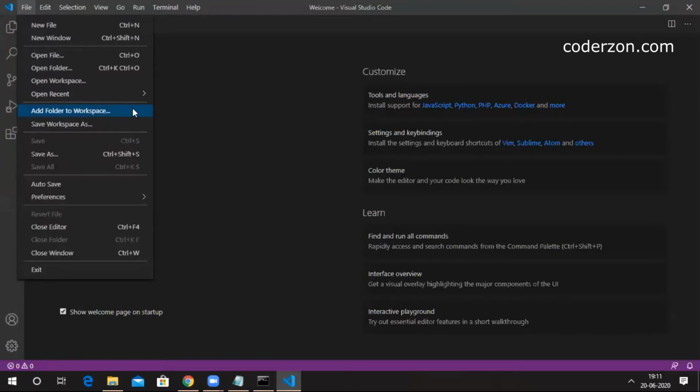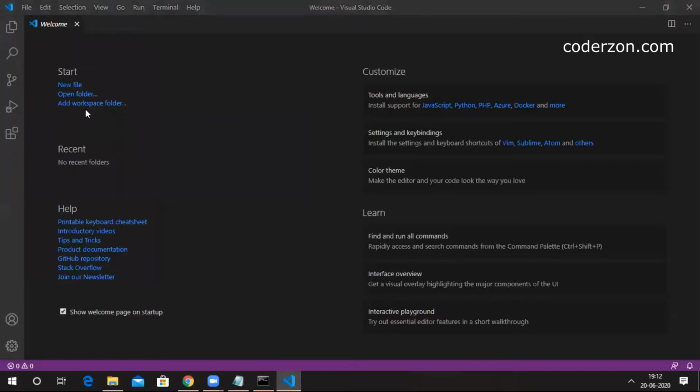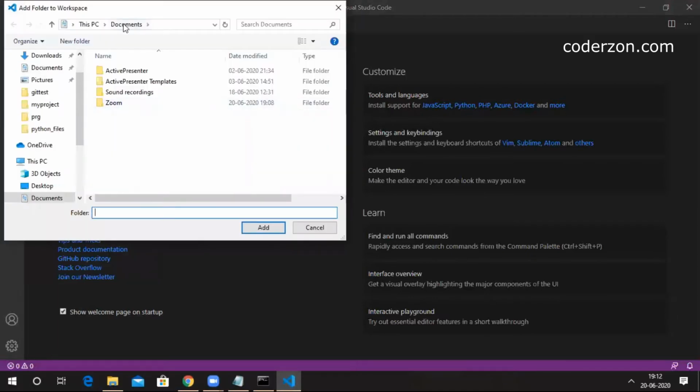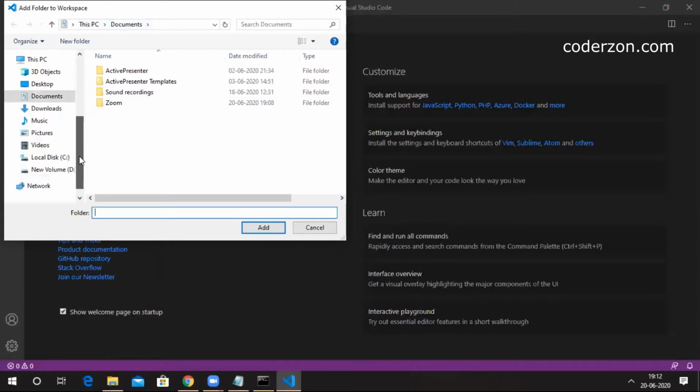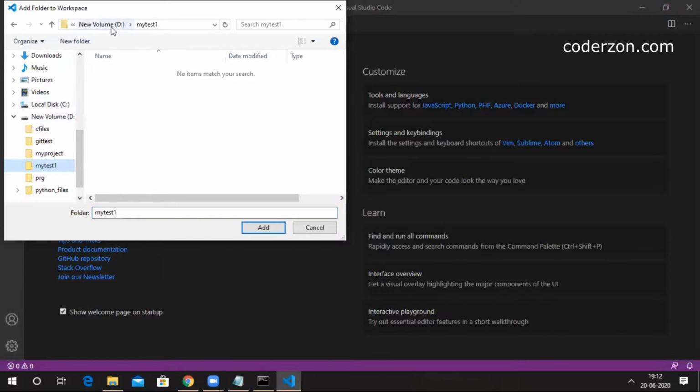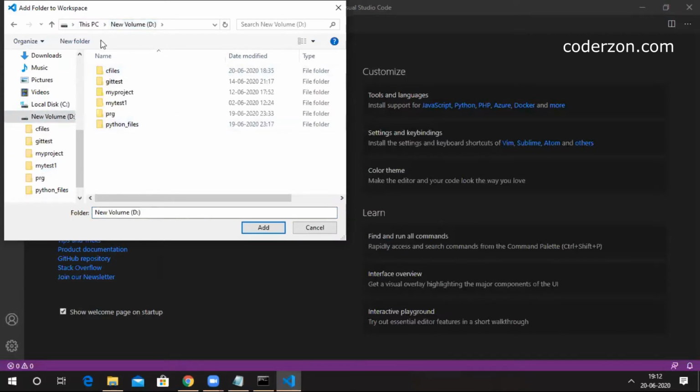It's a good practice to create a workspace where we can keep our project files. From the File menu, click on Add Folder to Workspace and create a folder somewhere in your computer wherever you like to keep your files. I'm going to create a folder in my D drive. Whatever name you like, you can provide. I'm providing CPP and click on OK.